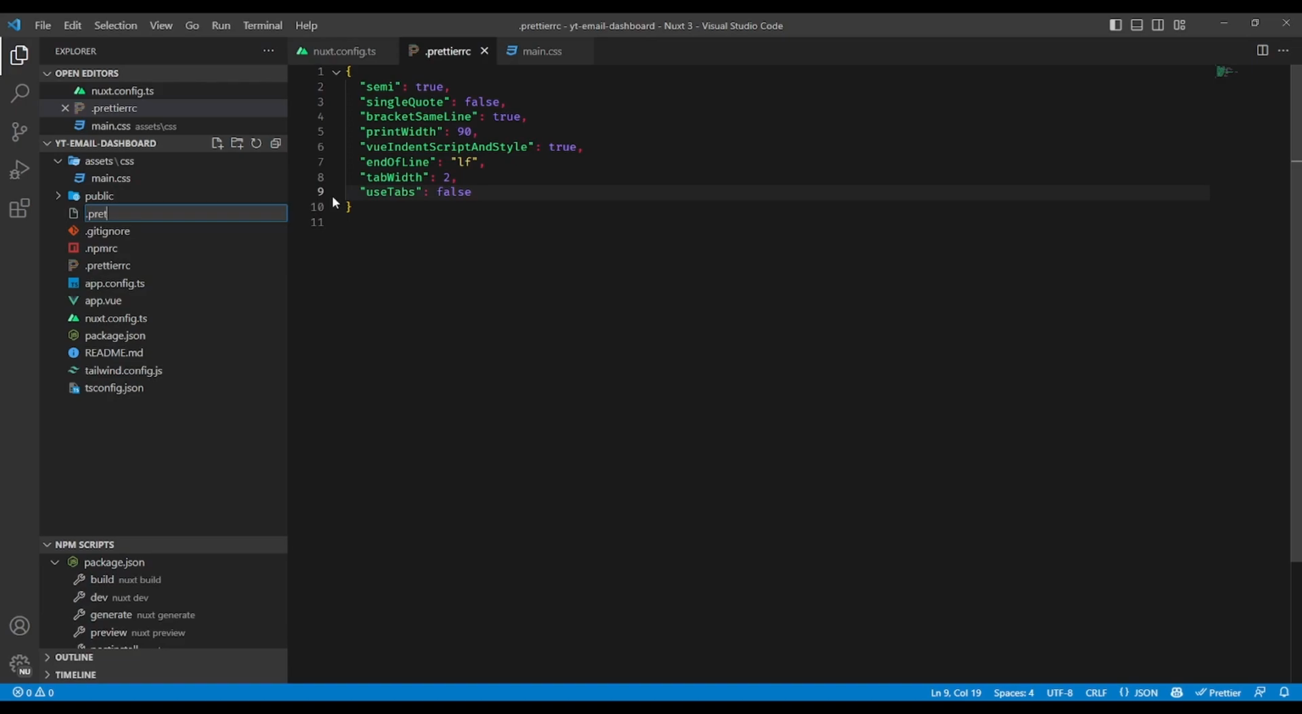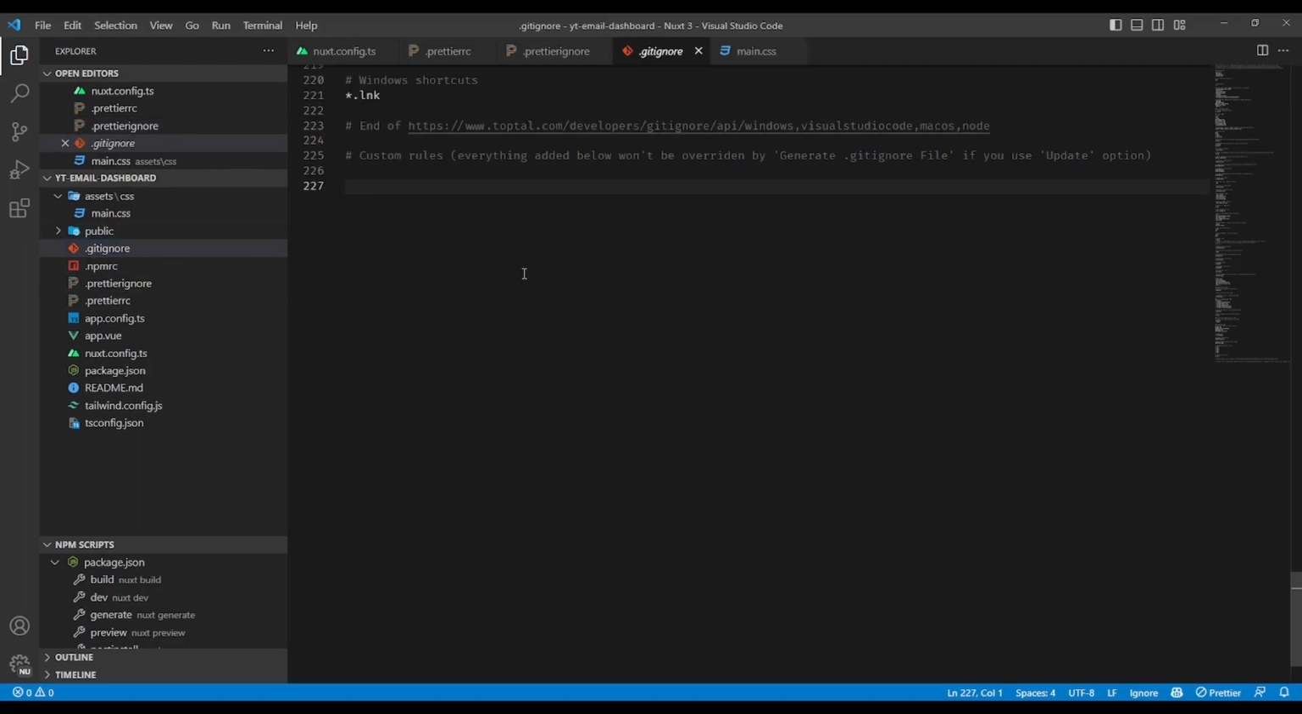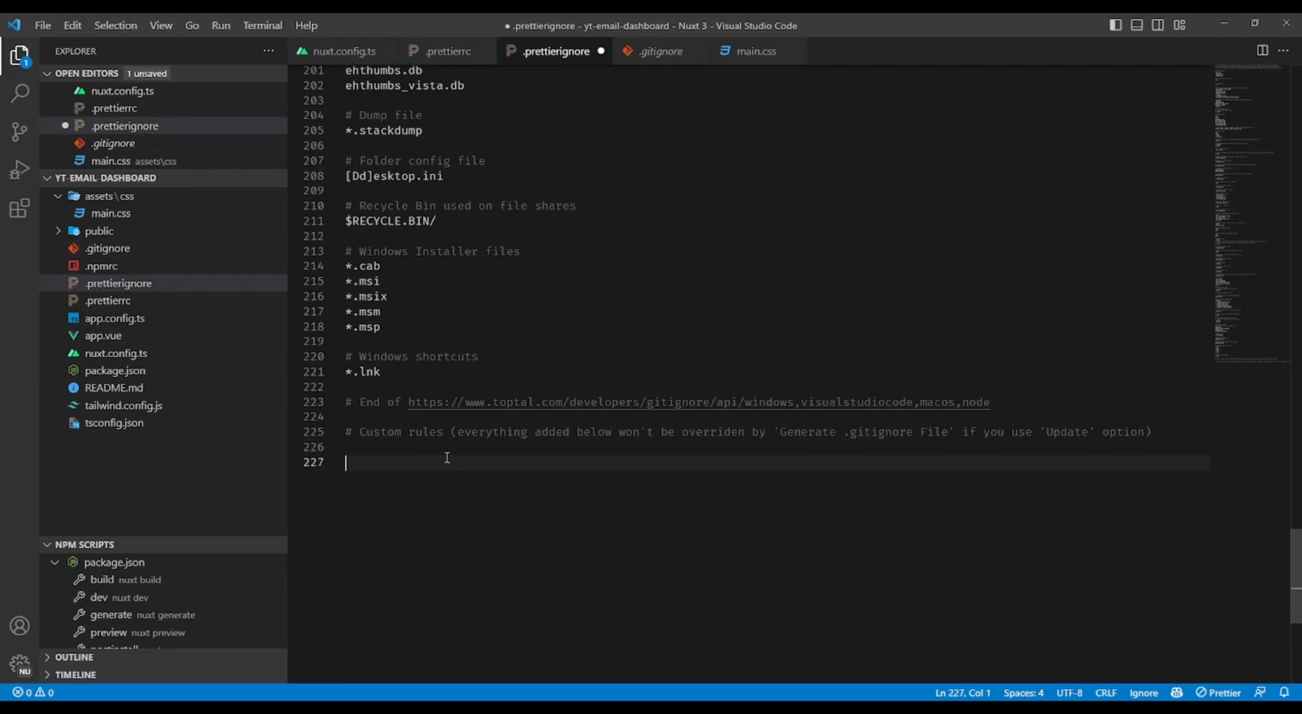So .prettierignore, and it's usually recommended that you model this ignore file off of your .gitignore, right? So I'm just going to paste everything in and probably add the package-lock.json file and the yarn.lock file. So these two files, I don't think we need our formatter to be formatting these two as well. So let's just add them to the prettier ignore file. Cool.